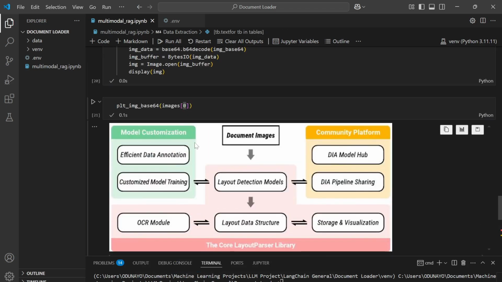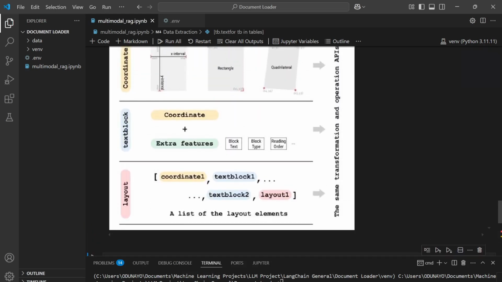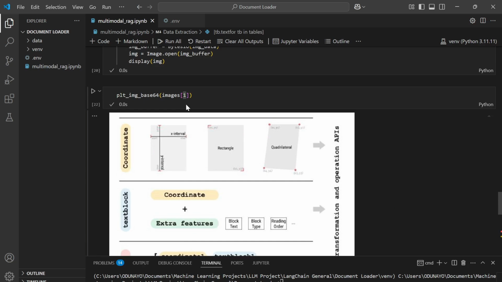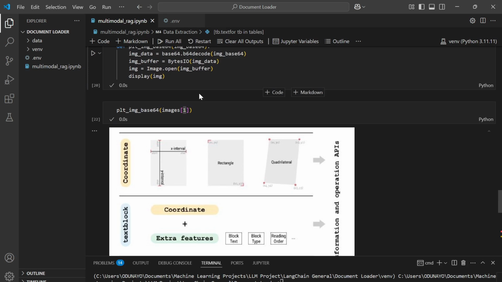Yeah, so this is one of the images that I have inside the PDF file. And if I use slicing to check for the next one, this is also another part of the image that I have in the PDF file. Okay, so this is just an example of how we can extract our images.